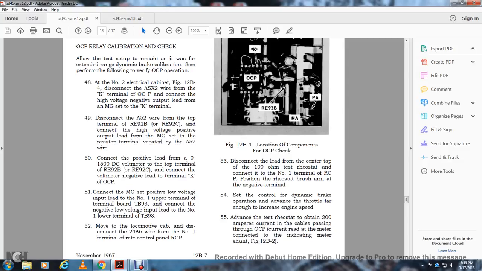Position the rheostat brush arm at the negative terminal. Set the control for dynamic brake operation. Advance the throttle far enough to increase the engine speed. Advance the test rheostat. Obtain 200 amps of current, with the cable bypassing the OCP, and read the current on the meter.